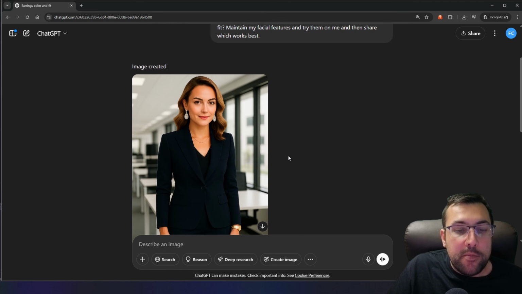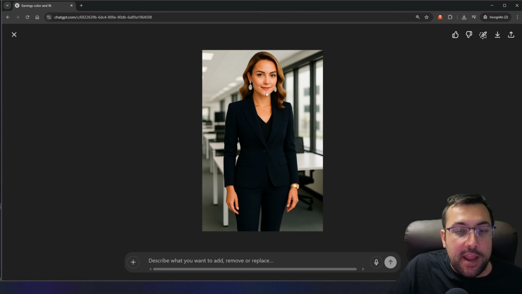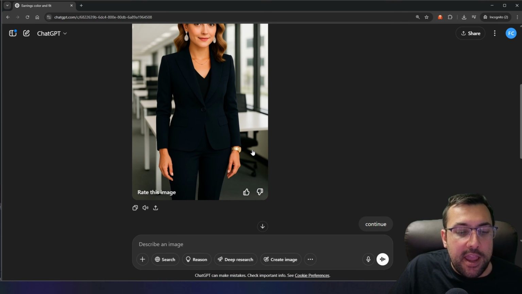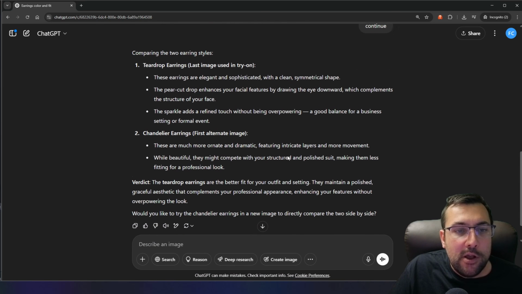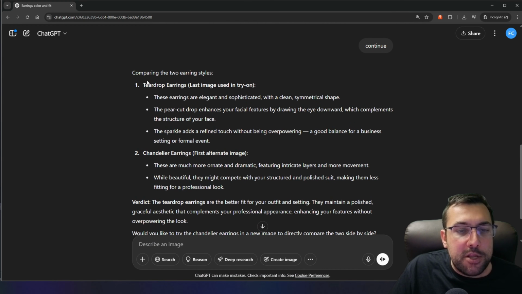It has created our images for us, and we have our Dana here wearing the earrings, and it looks pretty good. So you can see exactly what Dana looks like wearing the earrings. And if we scroll down, I had to say continue, but it didn't actually generate the other image. But interestingly enough, it says here that it did.